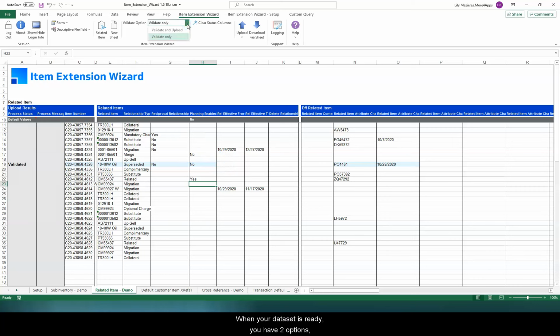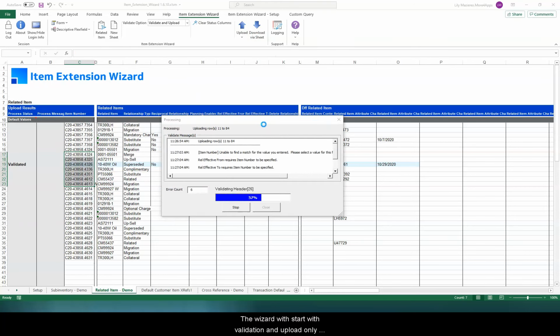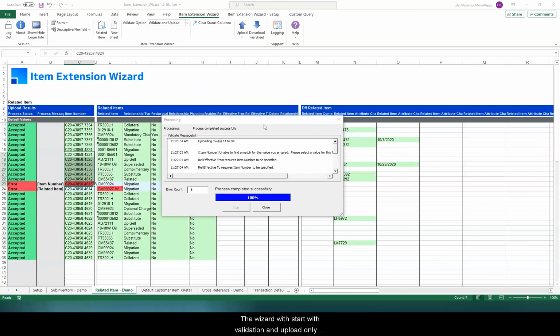When your dataset is ready, you have two options. You can validate the dataset only, or validate and upload. Then you can upload a selection that you will have previously highlighted with your cursor, or you can upload everything on this tab, choosing Upload All. The wizard will start with validation and upload only the valid records to Oracle as accepted.